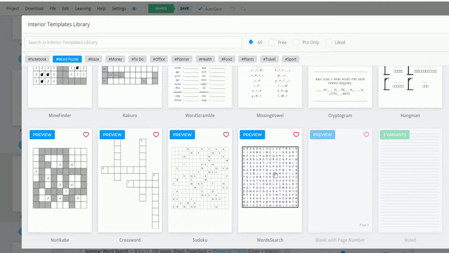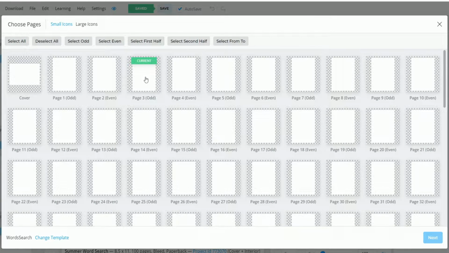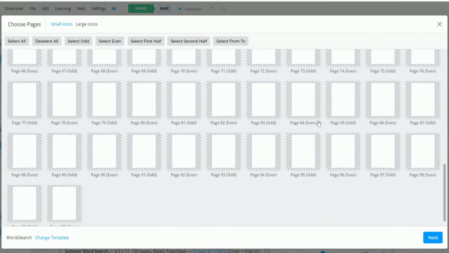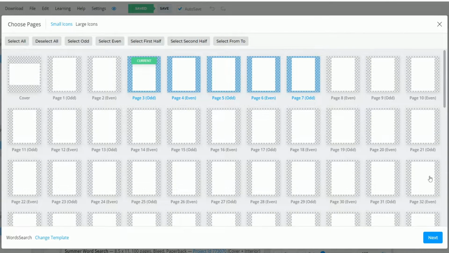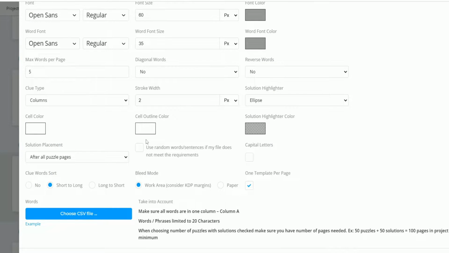And as agreed, I will leave the first 2 pages empty, and I will start my puzzles from the 3rd page. For the sake of the video timing, I will create only 5 pages with you, but you can follow the same process to create any number of pages you want. I will choose 5 pages and then click Next. Then I will get this window to customize my puzzle books.